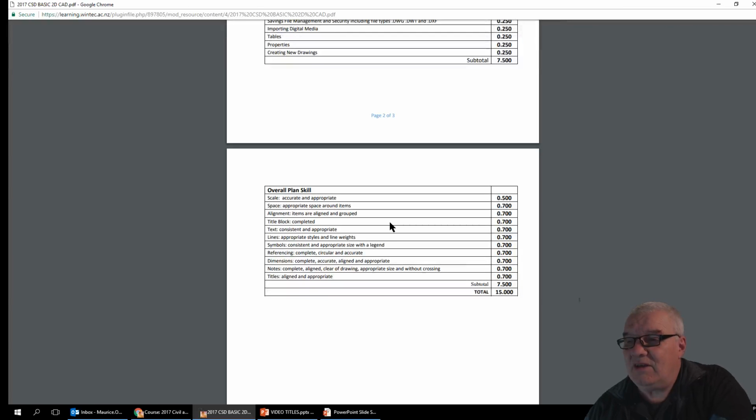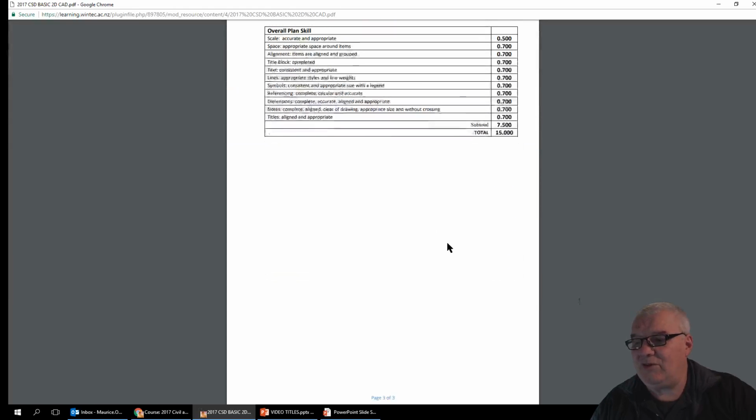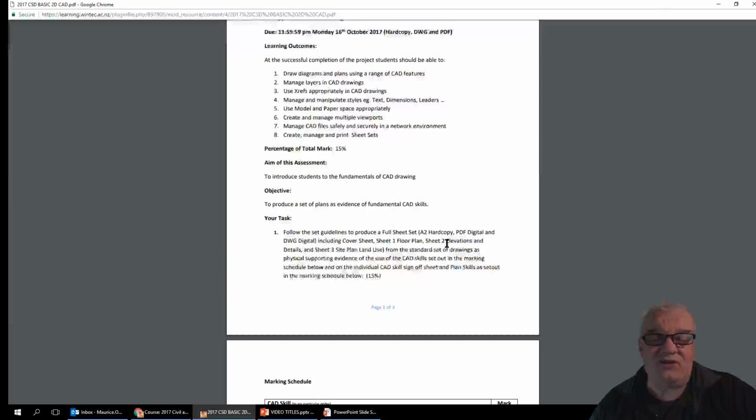doing the right thing. Lines appropriate, symbols consistent, referencing is appropriate from sheet to sheet. Dimensions are complete and accurate and aligned and follow a little convention in some ways. And notes should be complete, aligned, free from spelling errors, appropriate size, don't cross over or obliterate other data. And similarly titles. And that gives us the 15% for the assignment. So that's the assignment document.